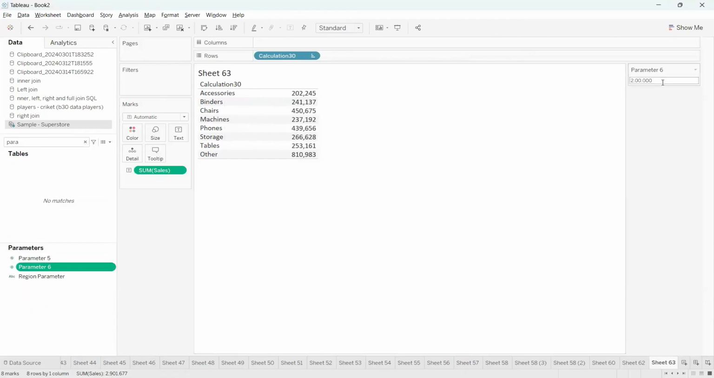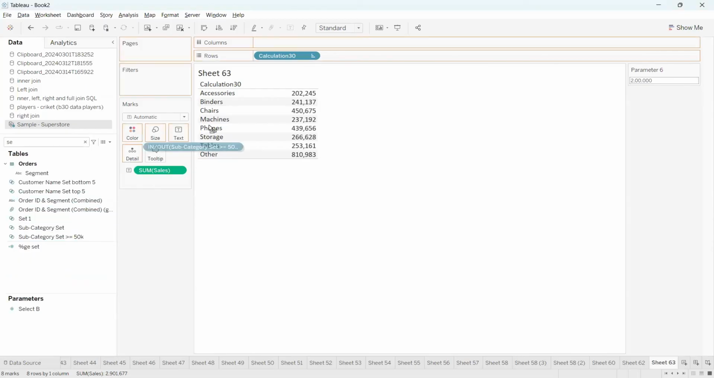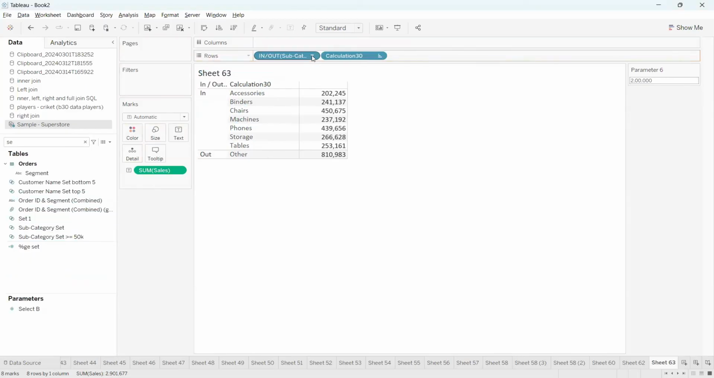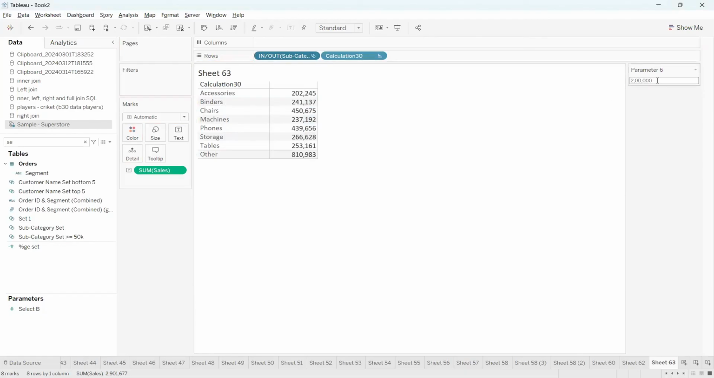Just click on show parameter. Now, if you want to automatically display the other value in the last row, what I told you is simply drag that set into the row shelf in the first place. Automatically, it will arrange in descending order based on the inside and outside values. Then hide this header. Now in the sheet, whatever values you have selected, like 2 lakh or 50,000, those will go under inside. The remaining come automatically under outside.